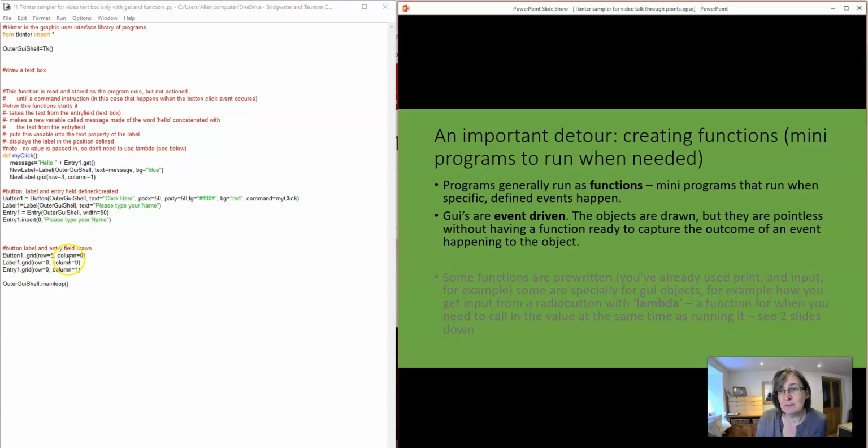And I've shown how to place those on the screen. That does nothing at the moment. It will show. Let me show you it working. So I'll show you what it looks like.